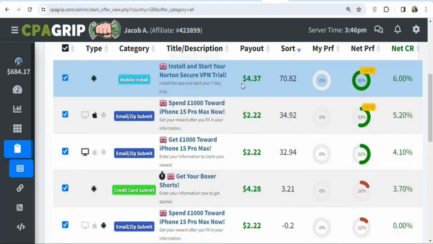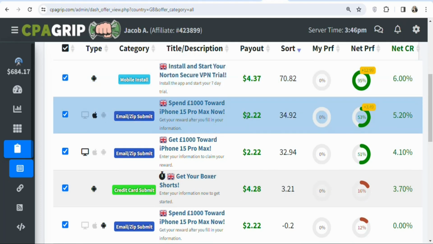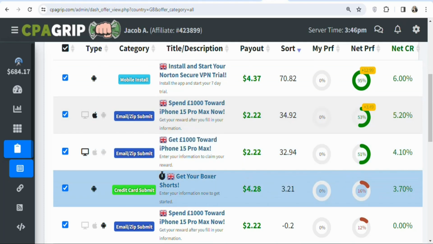You can see the first offer, you're going to be earning $4.37. The next one is $2.22. You can see the rest. So any of the offers that you want, you can promote it.